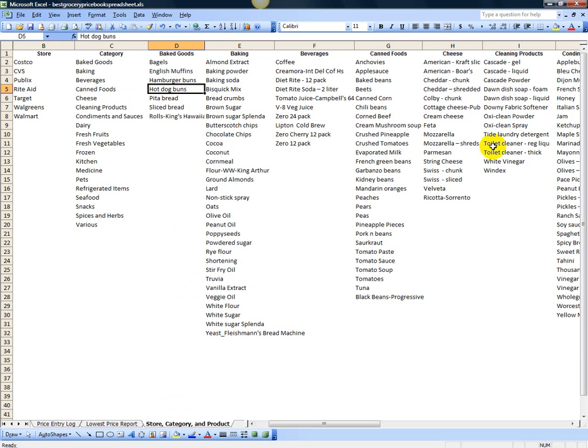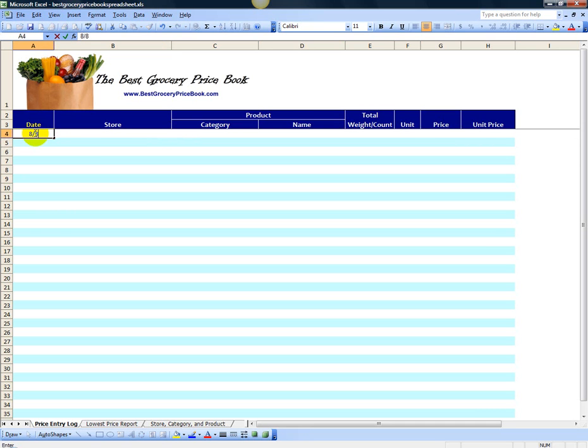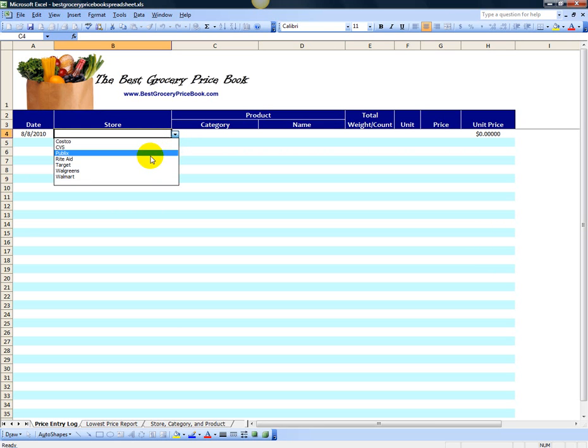Alright, so once you've customized this entire tab to the way you like it, let's go to the price entry log and I'll show you how to enter your first product that you buy. So let's put in today's date, 8/8/2010. To start a new entry, double click in the cell under store. What that does is tells the computer, I've got a new entry here.